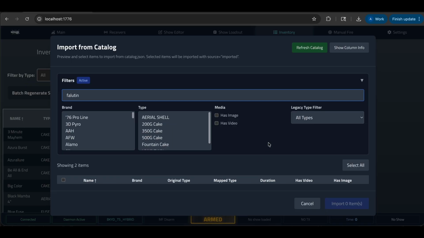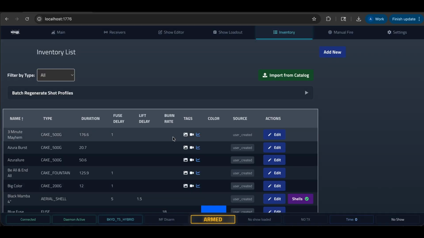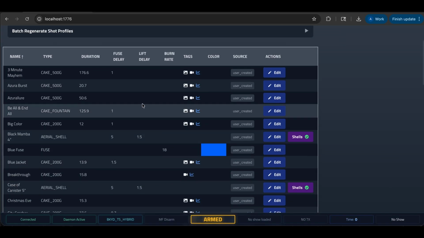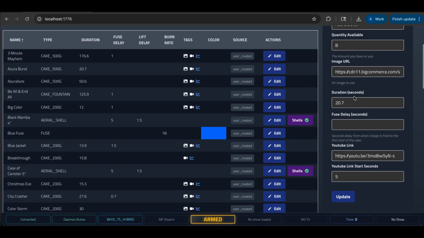Fluting. Oh, fluting is 1L. Oops. But yeah, you could check it, import it. I already have this one, so we won't do that. And yeah, for editing it, you could add yours from scratch and just drop in whatever you want. There's quantity tracking, but that's not super useful.